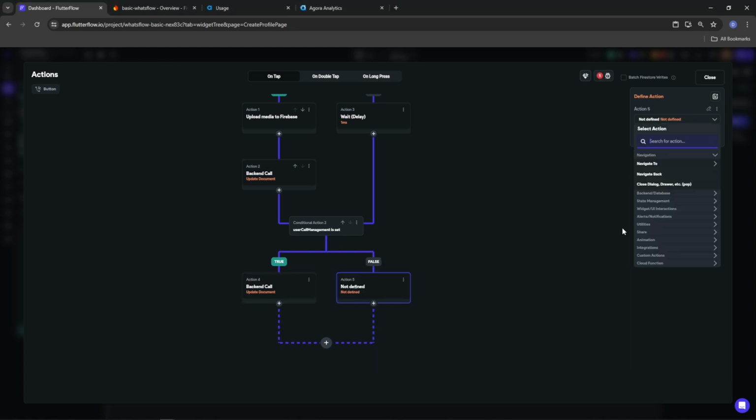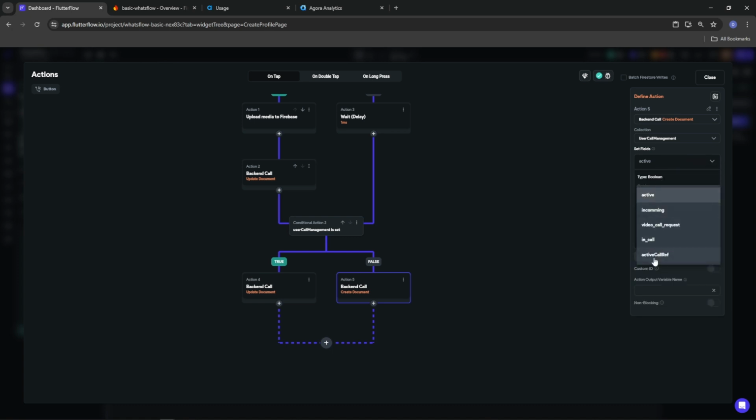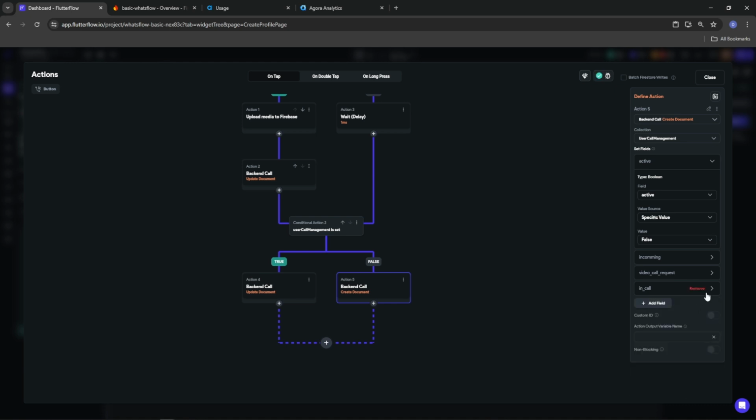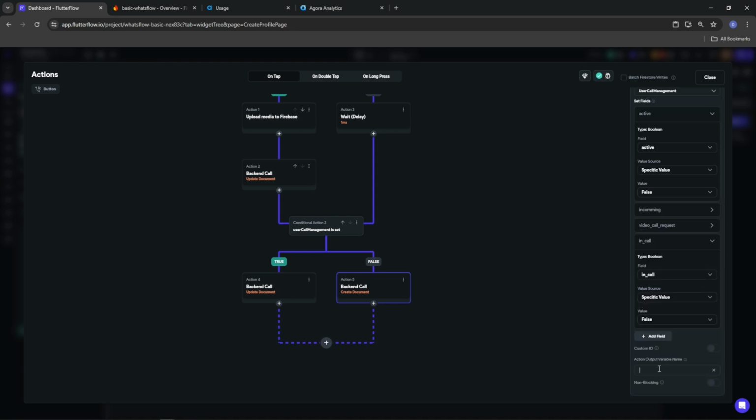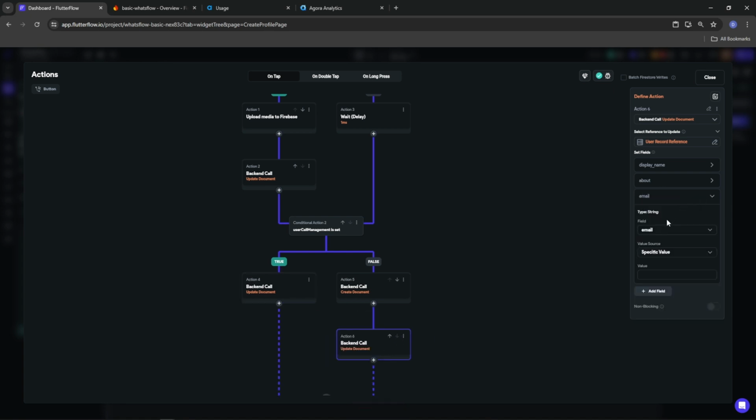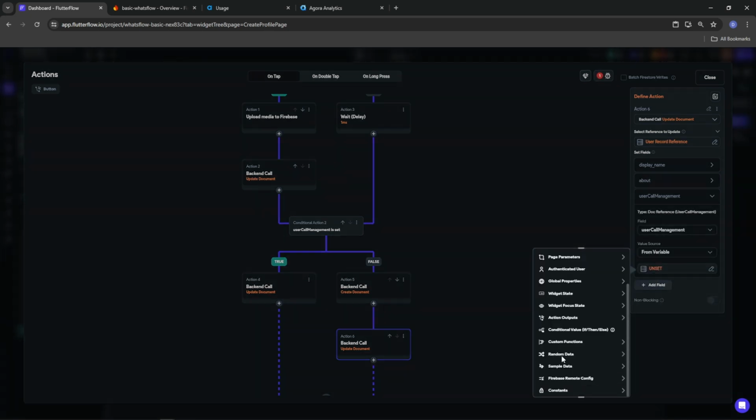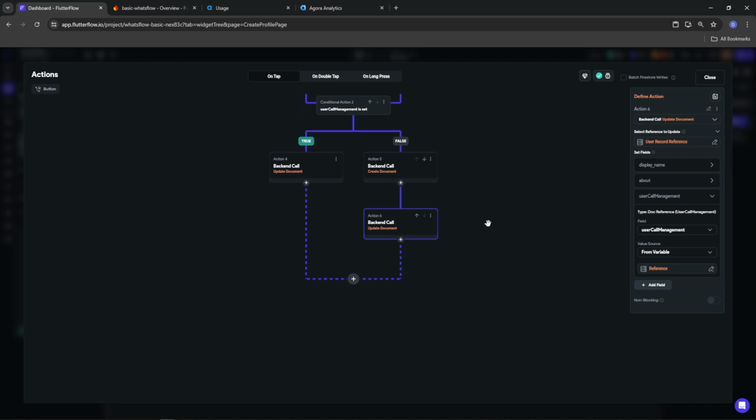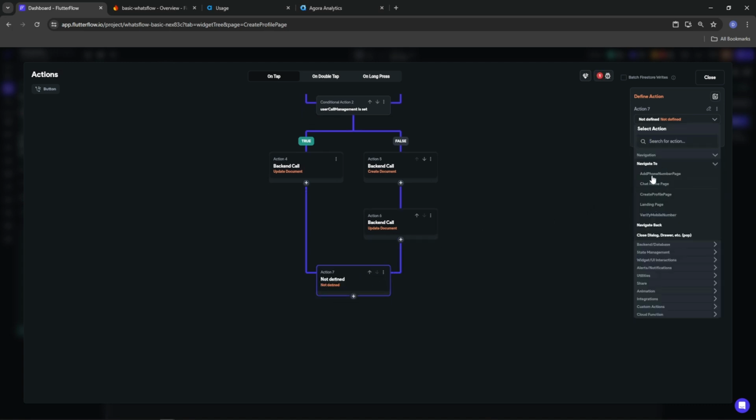Finally, if user call management is not set, then we want to create a document of user call management, and we're going to pass in our create active. All of these values, we'll just set this all to be false. We can delete that one. All of this will just be set to false, and we can say manage call management. All right, and then finally we can copy action, paste it here, and then add one field, which will be the user call management that we'll set to this action output, call management document and reference. Confirm. So once all of this is done, we can finally navigate to our chat homepage.